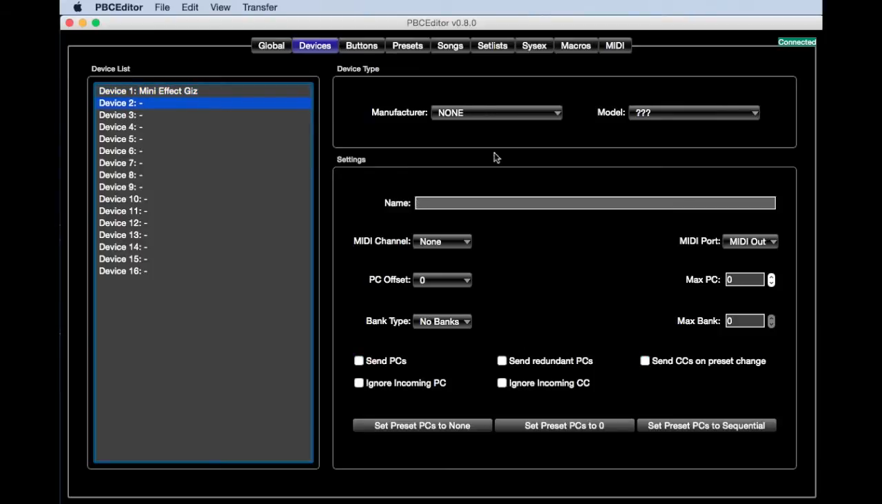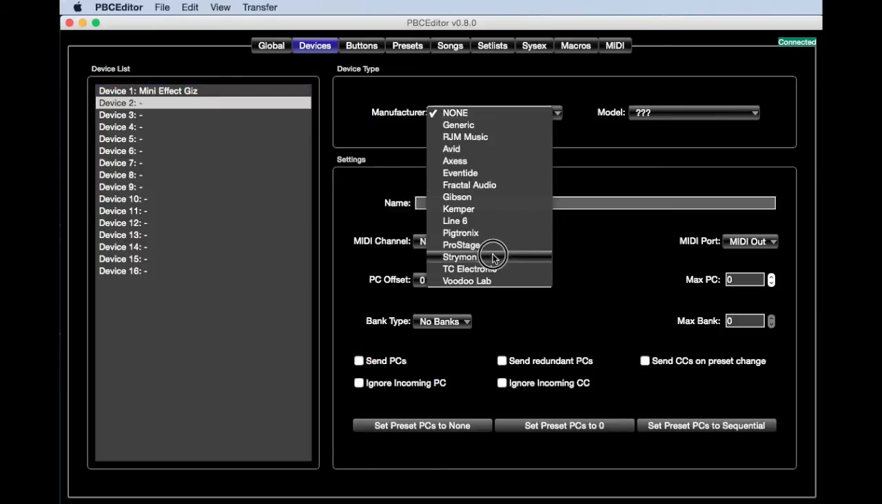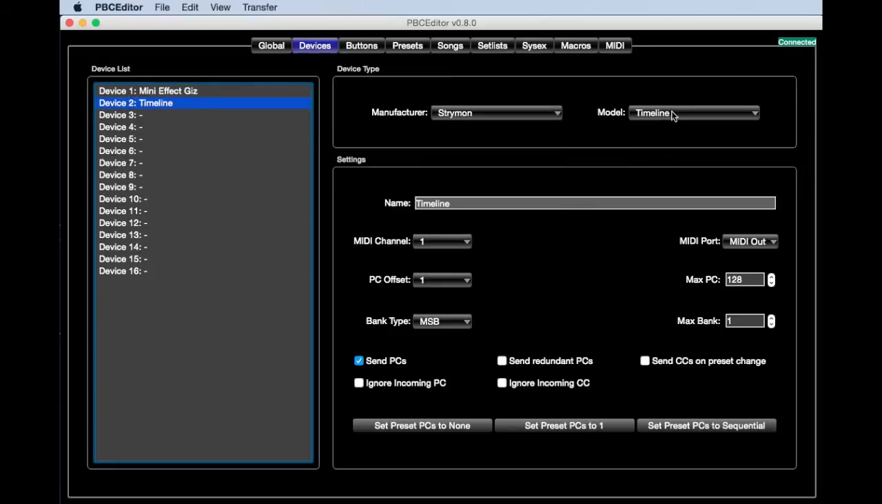What we're going to do is add a second device, and all you have to do is pick a manufacturer of Strymon, and then let's say Mobius, and we can set that to MIDI channel 2. And so you can edit the name, change these parameters, but generally if it's a device that's in the database, all this stuff is set for you except for the MIDI channel. If your device is not listed, you can pick generic PC/CC device, and that basically lets you just sort of manually set all the parameters like you would on a standard MIDI controller.